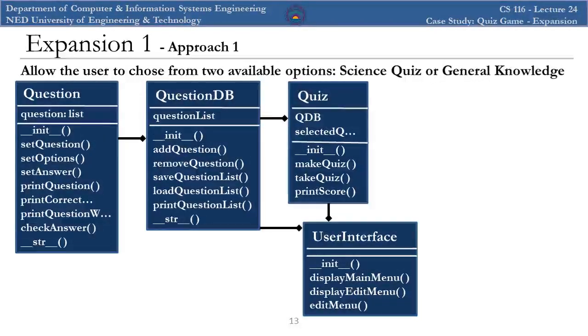Now this is the class diagram that we finalized for our existing quiz game. Let's see where we need to make the changes in order to provide this choice to the user. First of all, we have to define two separate question banks. Up till now, we were using only one file, question DB. Now I can define two separate files, one for science quiz, question DB science, and another for general knowledge quiz, question DB GK. Defining two separate files is one approach. You can use any other approach as well, but I think at this point this is the easiest thing that we can do.